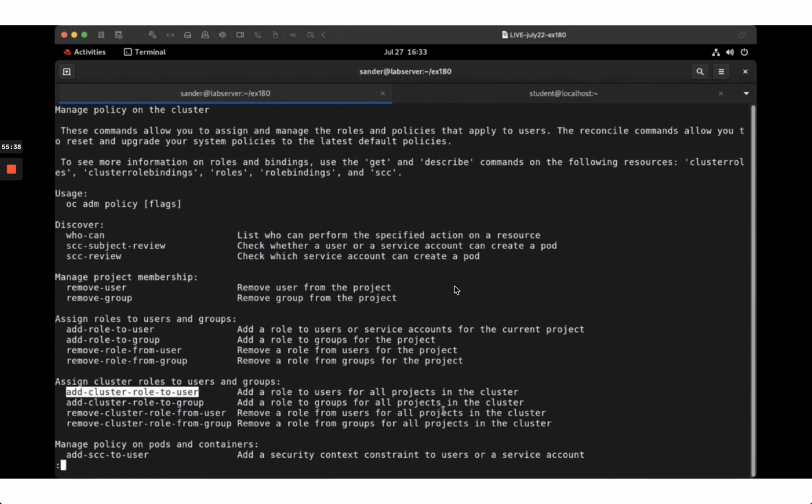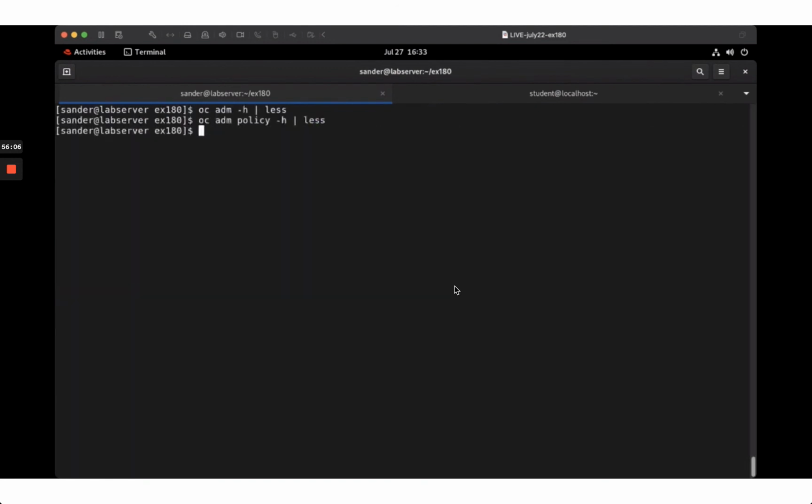What is the difference again between add-cluster-role-to-user and add-role-to-user? Well, a cluster role is a set of permissions that are applied at a cluster level. A role is a set of permissions that is applied at a namespace level. So if you are going to create cluster-wide authorizations, you are always going to use the cluster role. And you can see there's an add-cluster-role-to-user as well as an add-cluster-role-to-group. Well, we don't have any groups yet, so let's make that oc adm policy add-cluster-role-to-user.